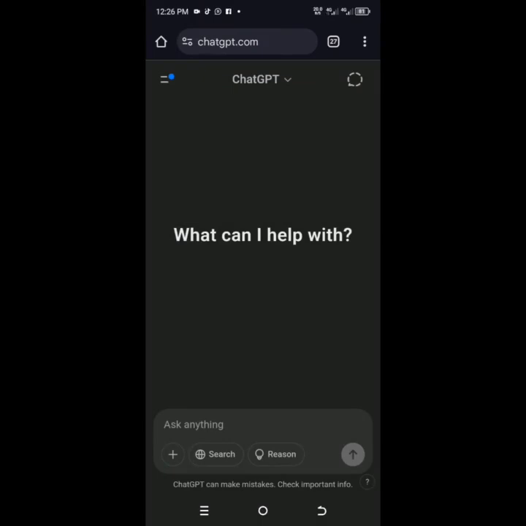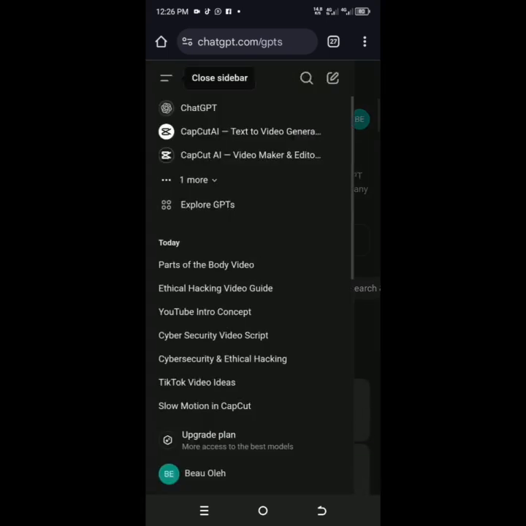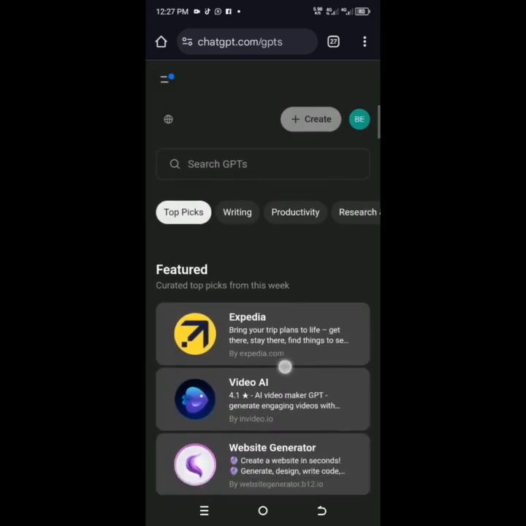This is the ChatGPT interface. So I'm going to click on this icon by the left hand side. It's going to bring me to this interface. I click on Explore GPTs. I'm going to wait for it to load. It has loaded. So I'll click on Close Sidebar. Then I'll click here. These are the apps inside ChatGPT already.